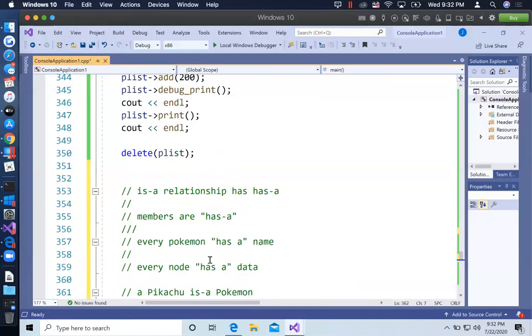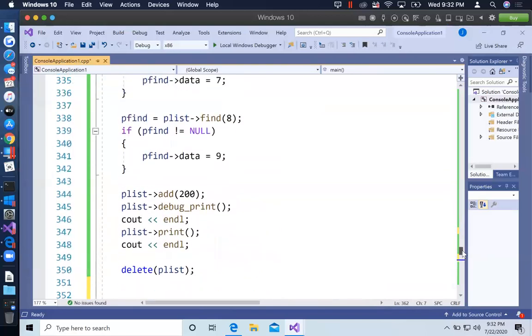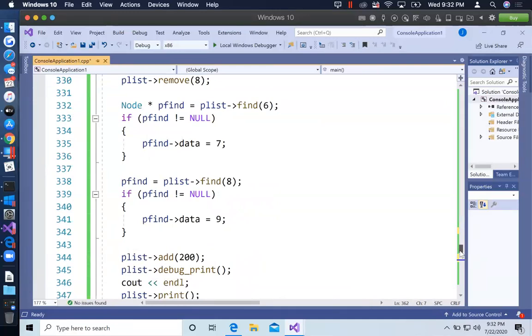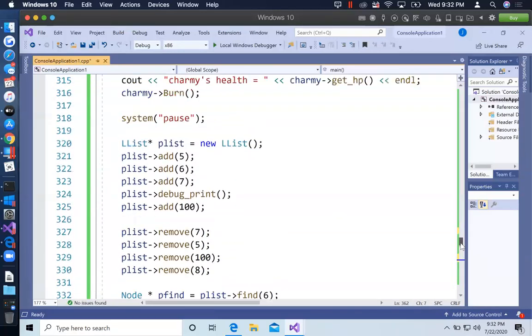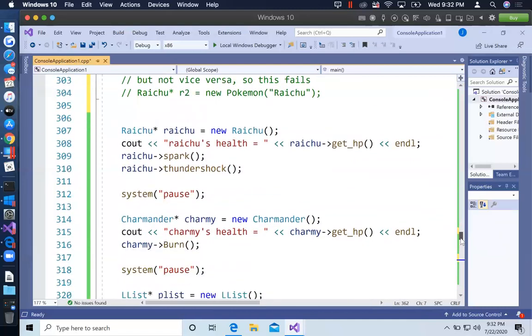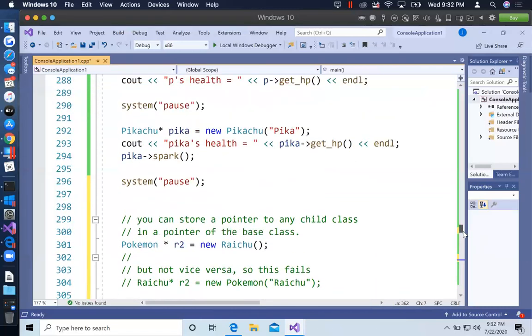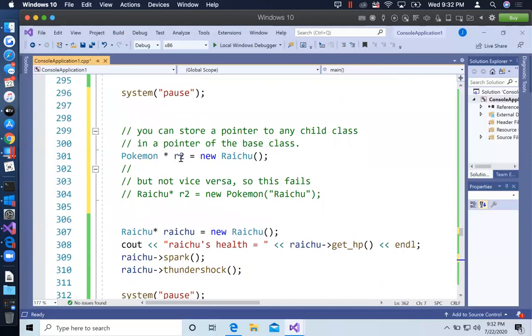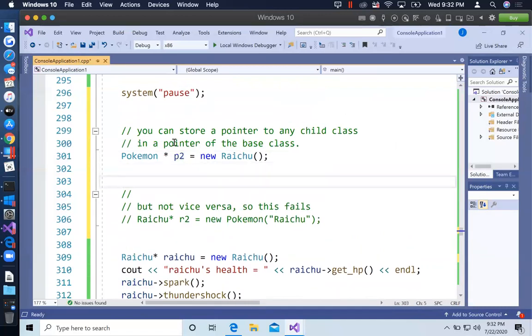Any of these types will fit into a Pokemon pointer. And a Raichu will fit into a Pikachu pointer, because a Raichu is a Pikachu, just with more. But the problem becomes then, what if you want to access the sub elements, right? The child elements. So down here where I made this thing, R2, and I said that he was a Raichu, I'm going to call that P2 instead. P2 doesn't know it's a Raichu. All it knows is that it's a Pokemon, right?